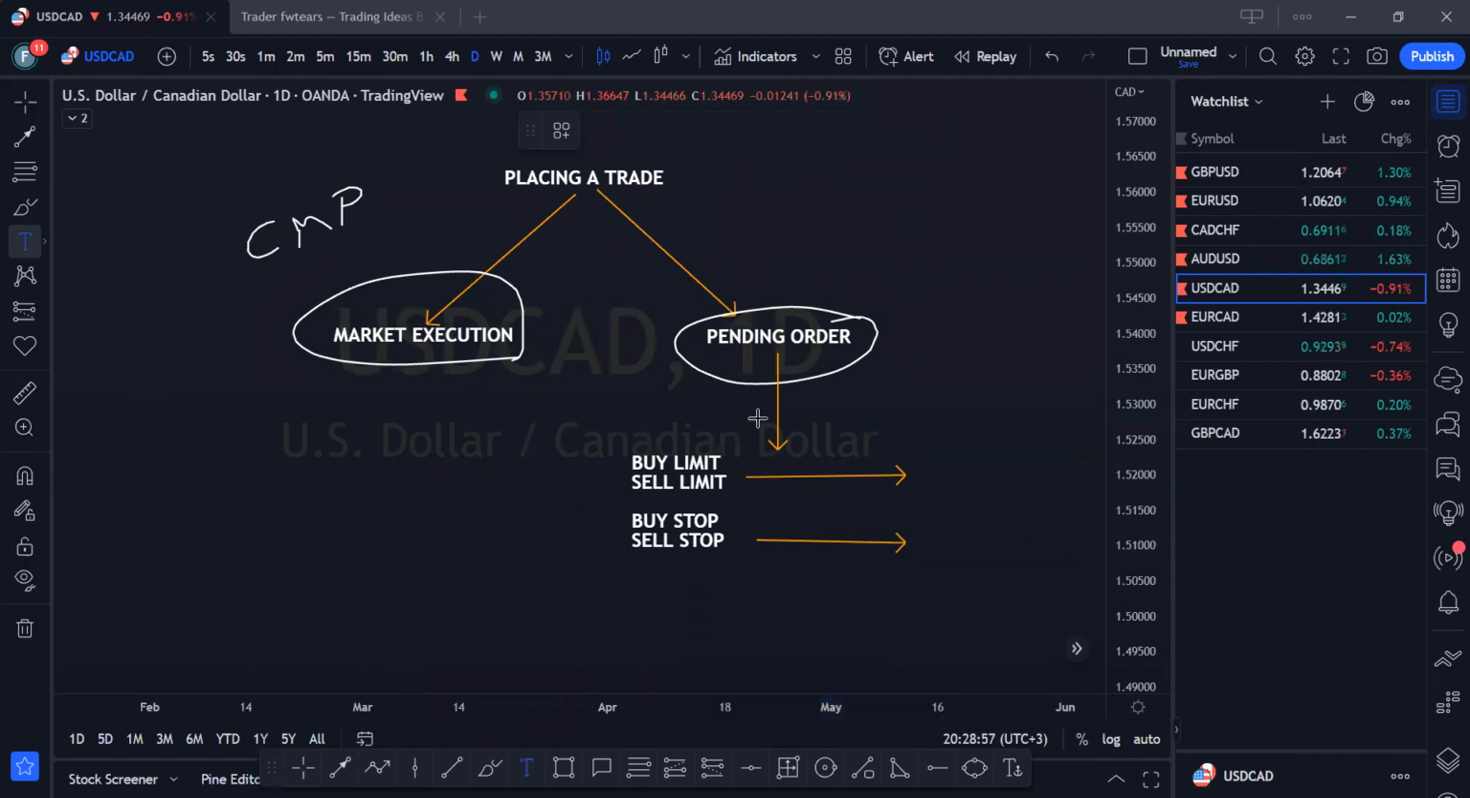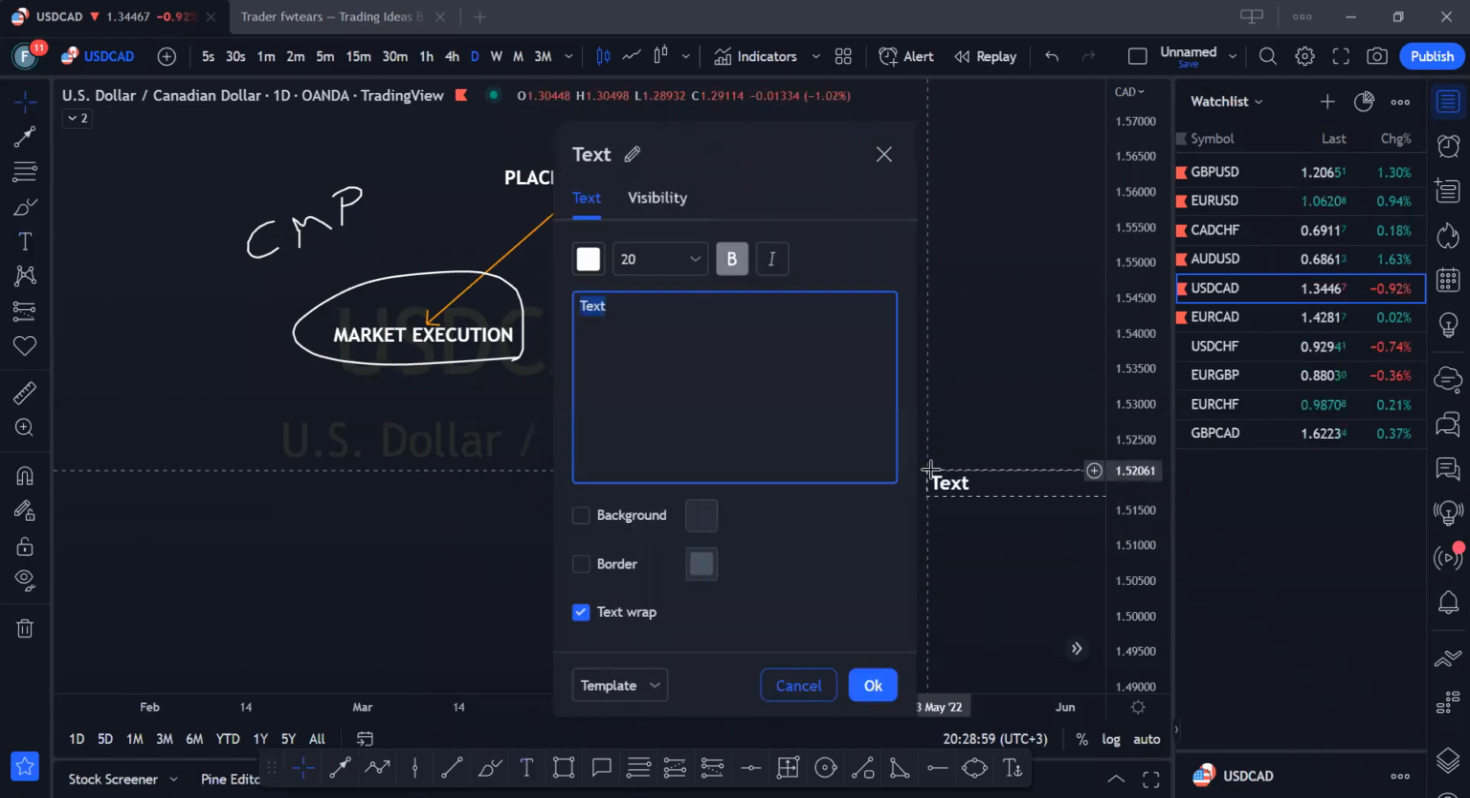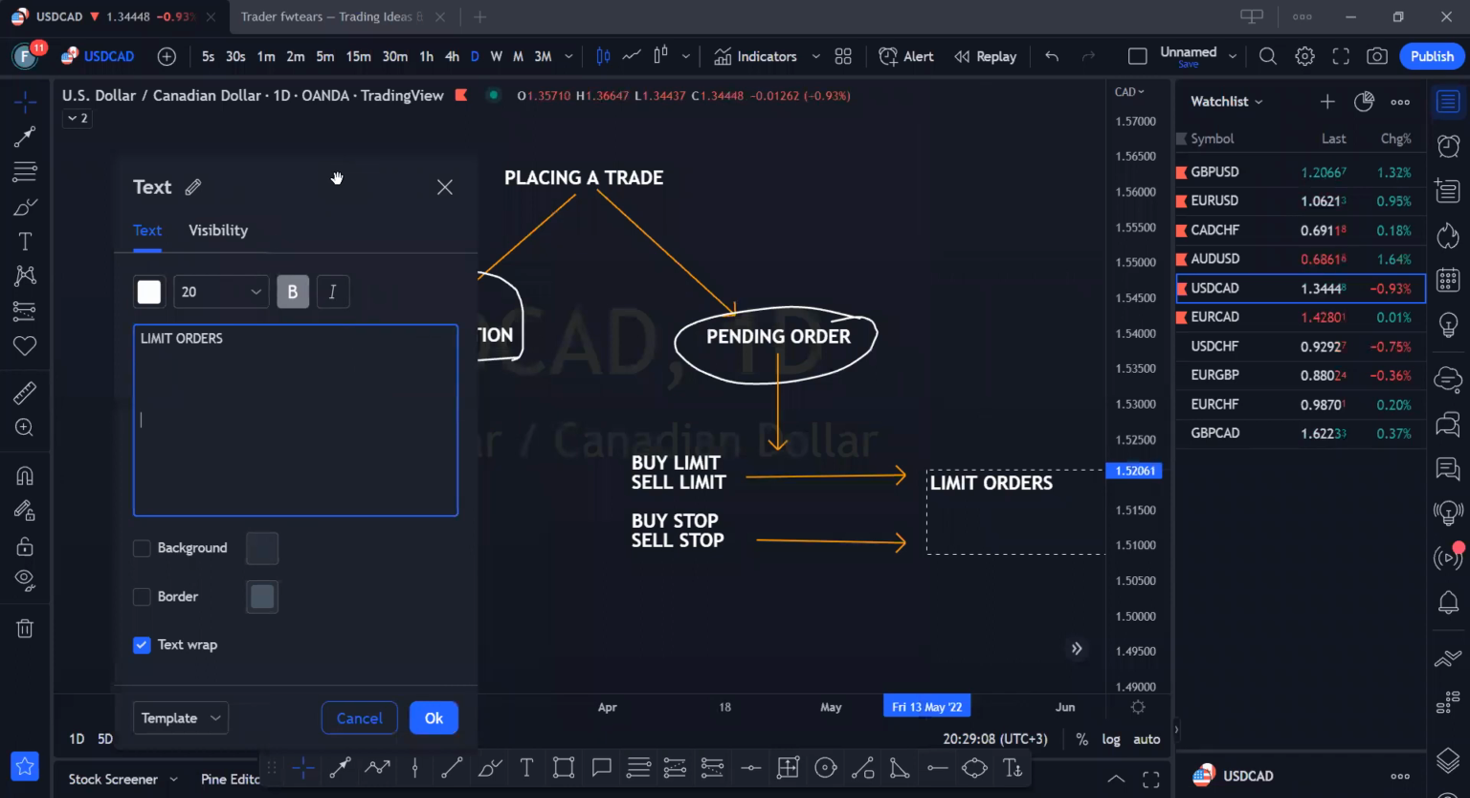Okay, so we have limit orders, and then what do we have? We have stop orders. What do we mean when we say limit orders? What do we mean when we say stop orders?